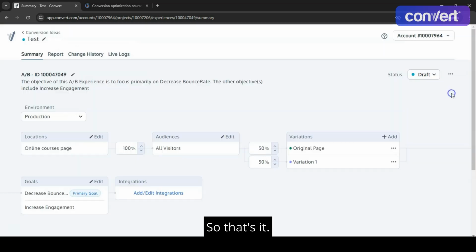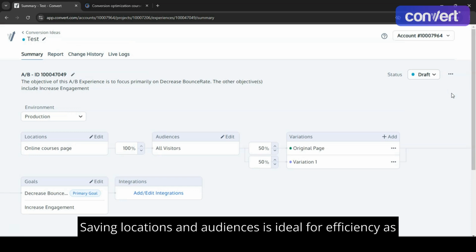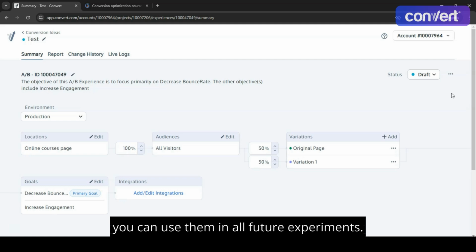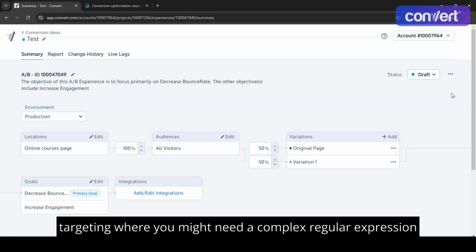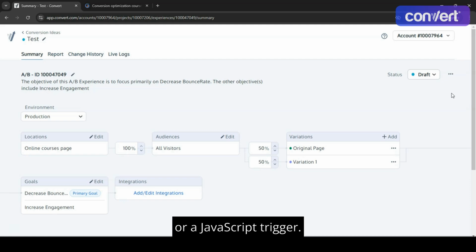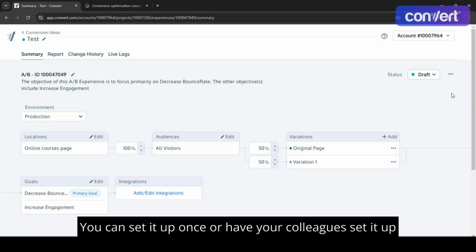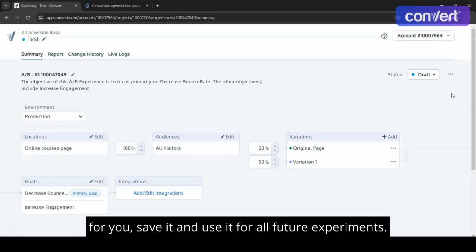So that's it. Saving locations and audiences is ideal for efficiency, as you can use them in all future experiments. It's not just the basic pages, but also the more complex targeting where you might need a complex regular expression or a JavaScript trigger. You can set it up once, or have your colleagues set it up for you, save it, and use it for all future experiments.